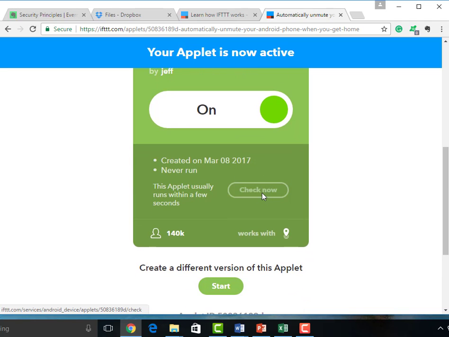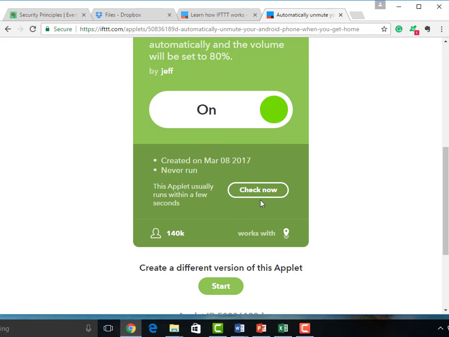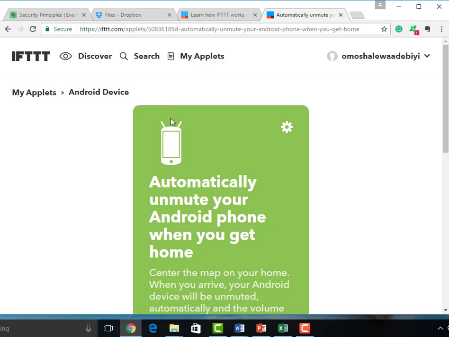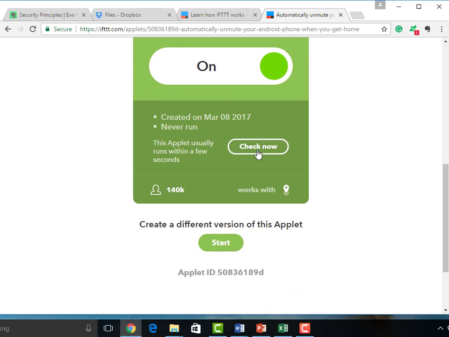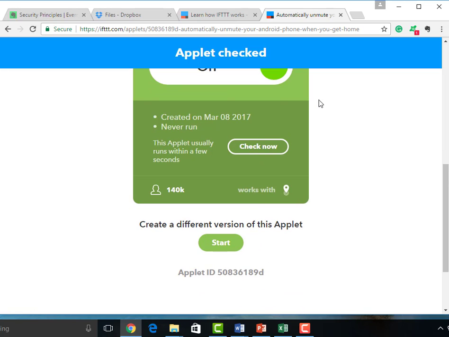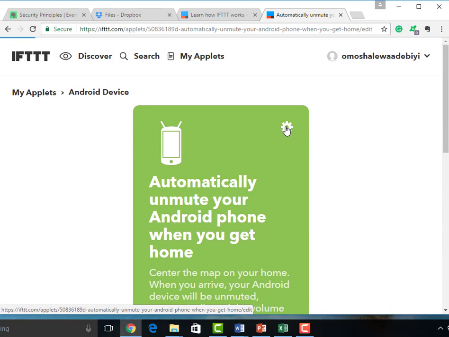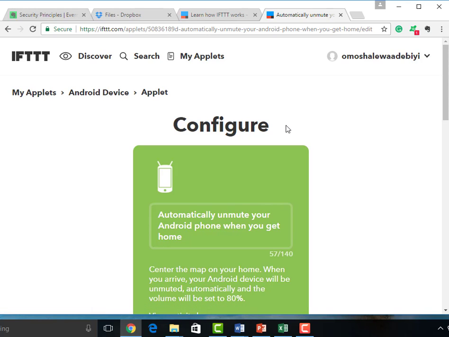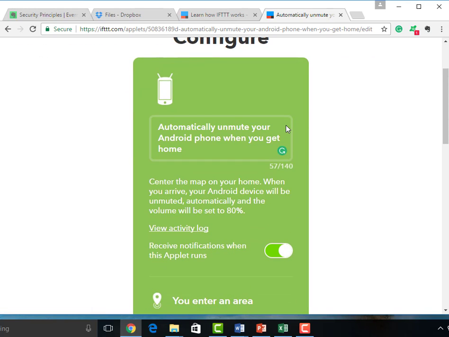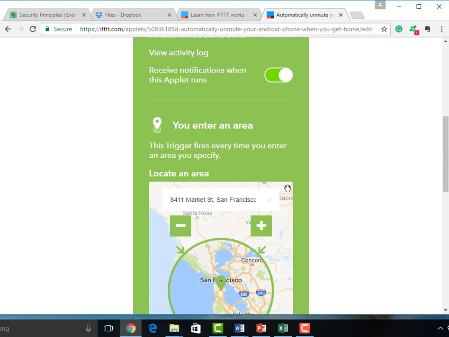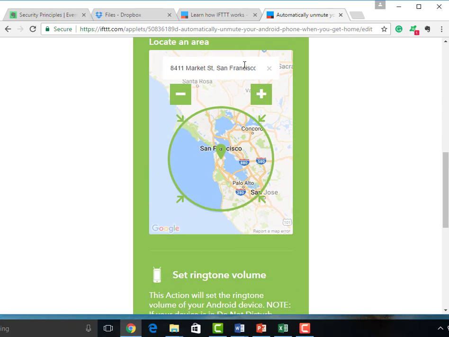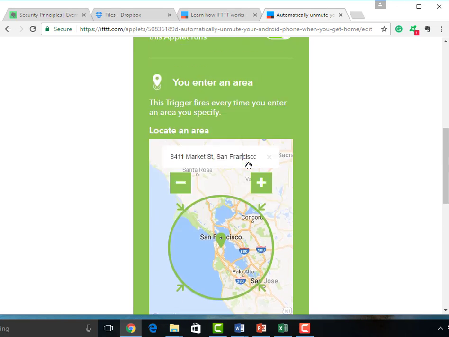Okay, then you can check now. So once you check now, it says applet checked. Okay, yeah, applet checked. So if you want to make settings to your applet, you can decide to change your location. If you decide to edit, you can do this.